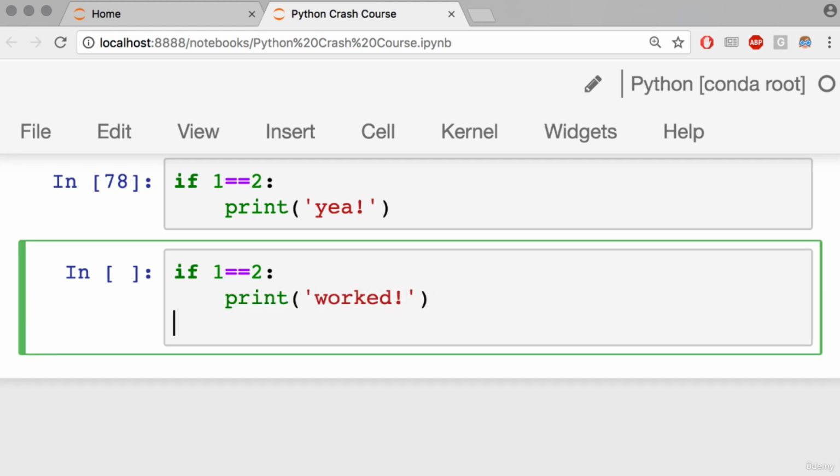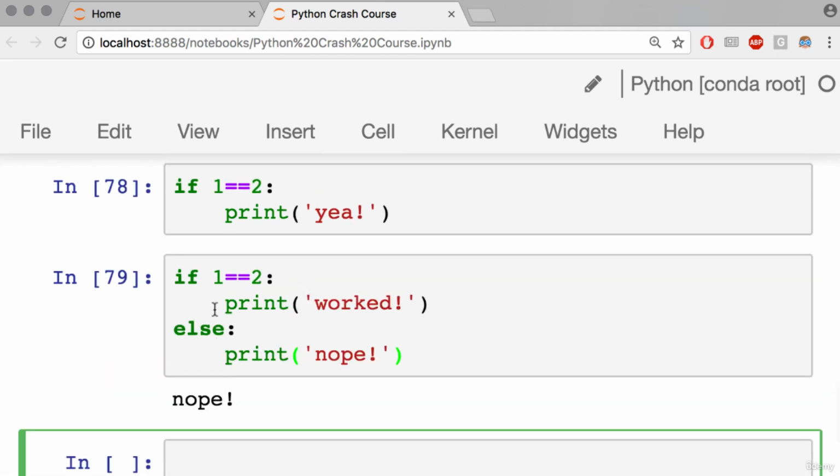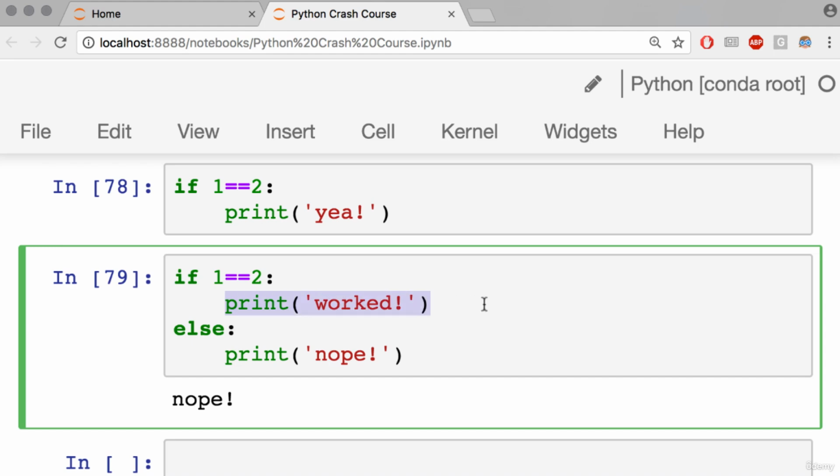If I want to add an else to this, then all I have to do is line up the else with that if, and else doesn't have any condition because it's kind of a last case thing. And then we'll say nope. And let's make sure that's all in a string. And then shift enter, and I get back nope. So if 1 is equal to 2, well, that never executed. So then we get else, print nope.